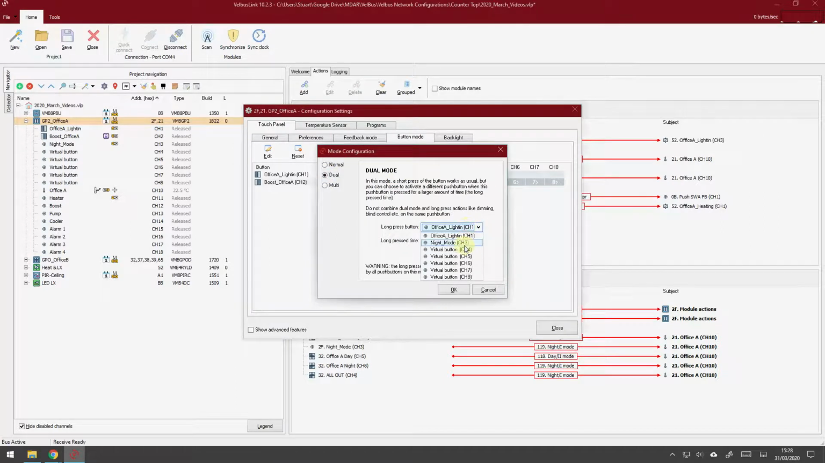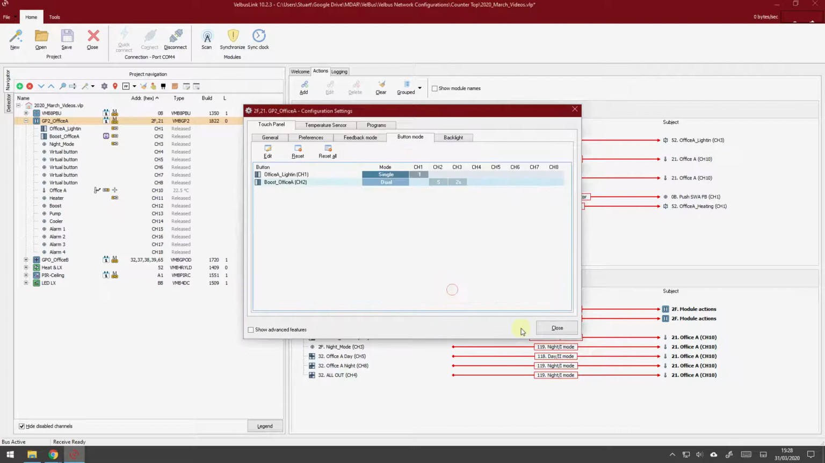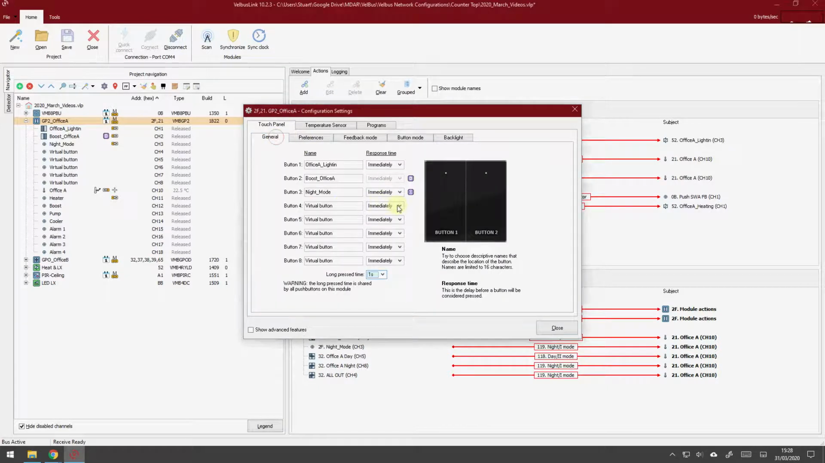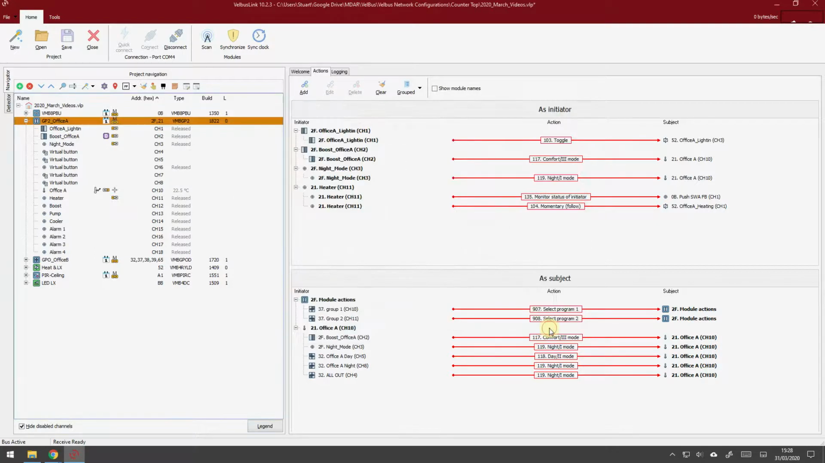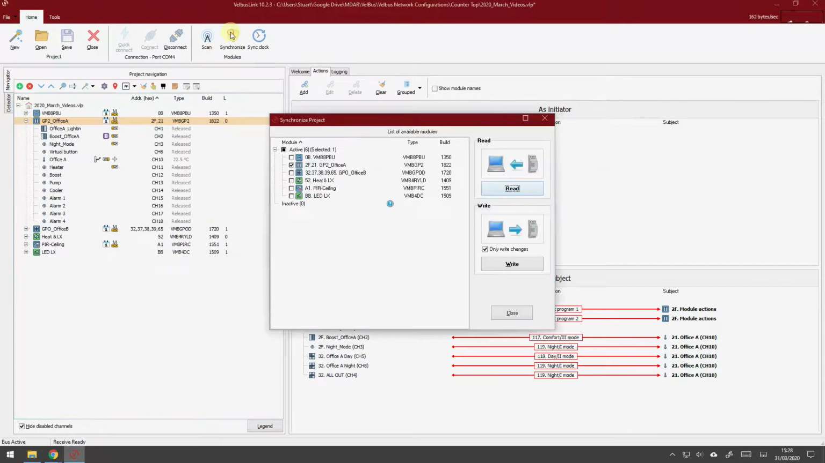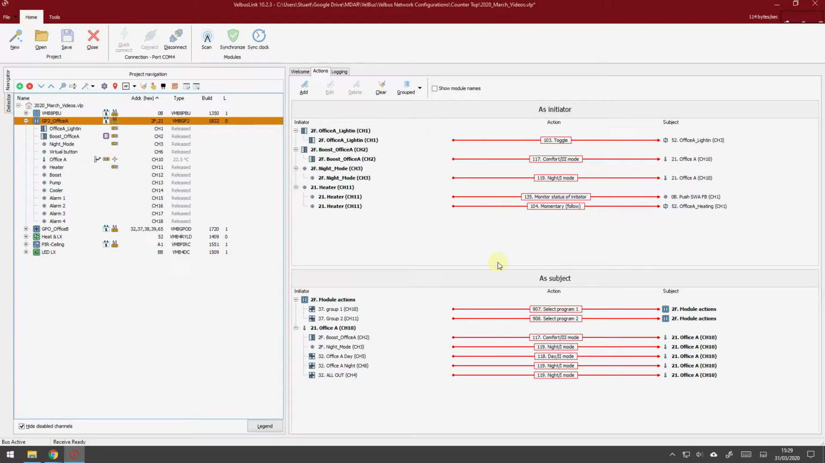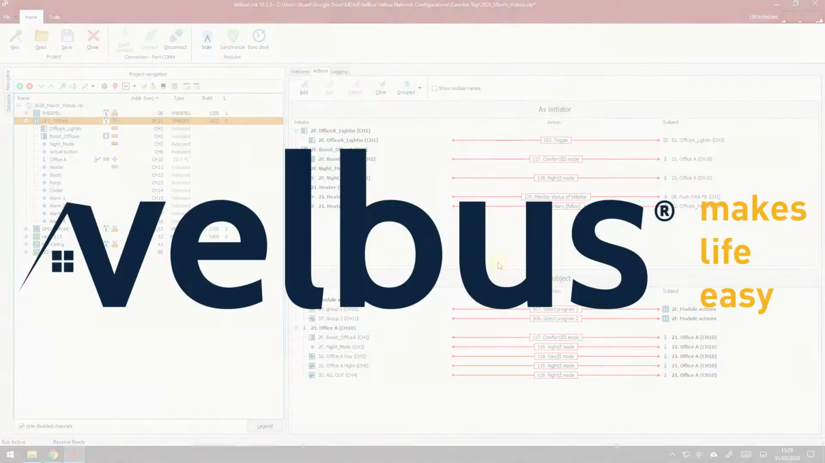There we go. And we want the next one to be night mode. I'll just disable those so it takes it back. So it's that simple. That's dual mode and multi-mode, and never forget to synchronize it. And there you go, that's it. That's dual mode and multi-mode explained.